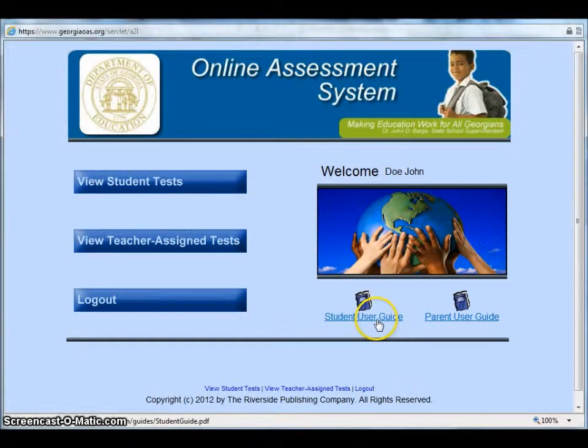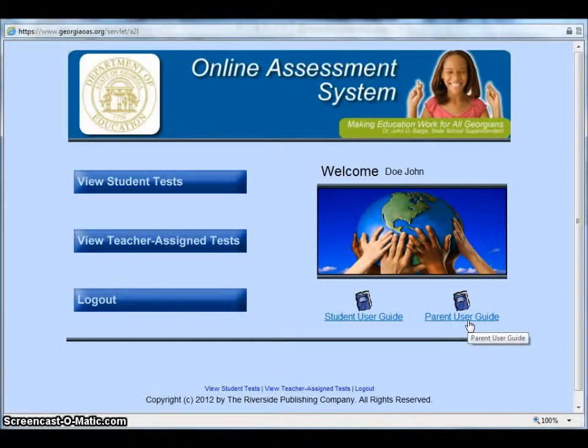You have a student user guide. You also have a parent user guide. Parents, I encourage you to click on this user guide so you can see it, so you can have a better understanding of how the Georgia Online Assessment System works. We're going to go to View Student Tests first.